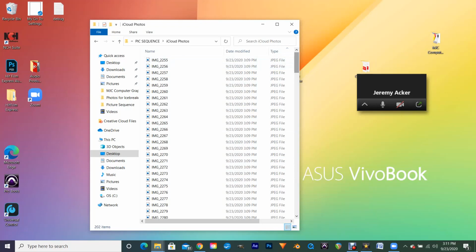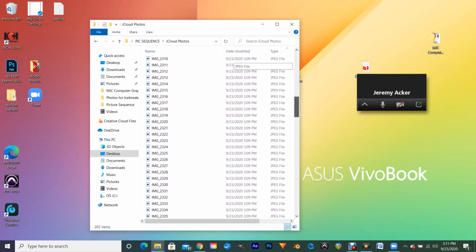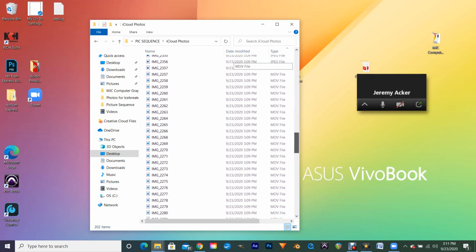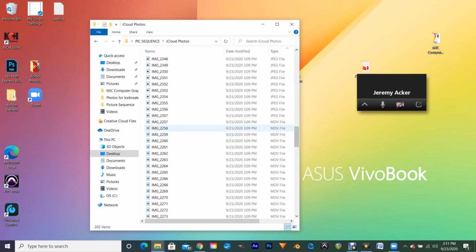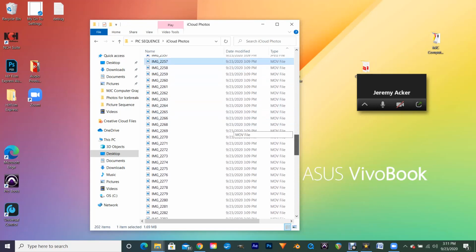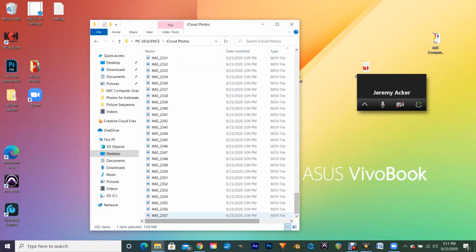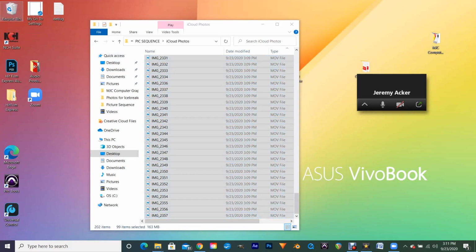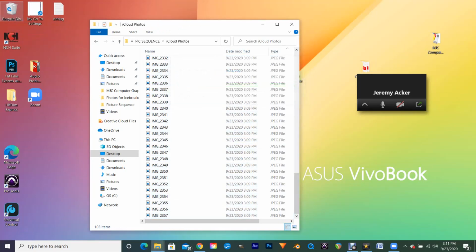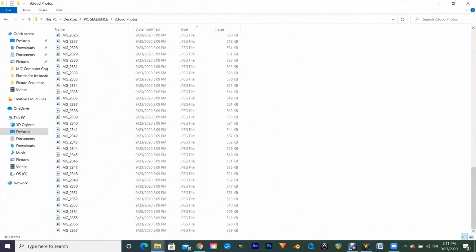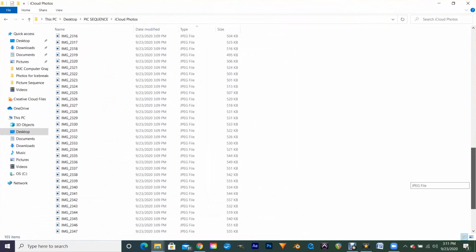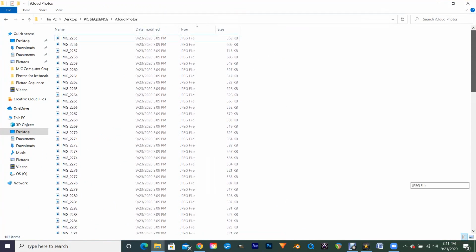And what that'll do is separate your JPEGs from your movie files. I don't want any movie files. We're just using still photos. So you just want to keep your JPEG. So I select the first movie file and then go all the way down to the bottom. Hold down Shift. Now that I've gotten all my movie files, I can drag those to the recycle bin. And now what I'm left with are just the still photos. And that's what you want. You don't want any movie files, you just want JPEG files.